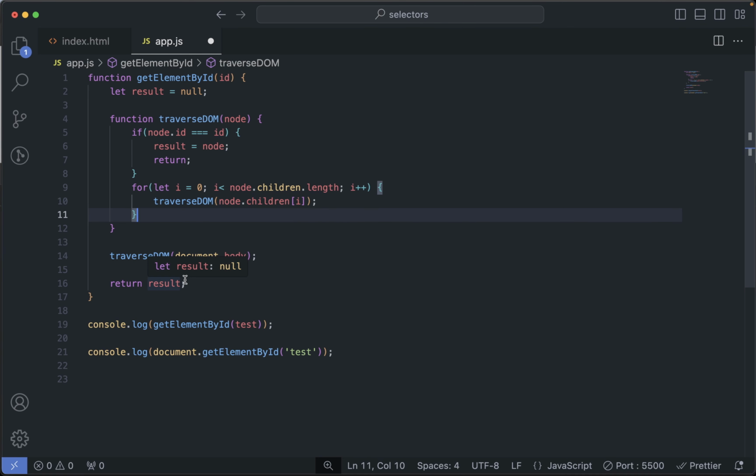So let me just quickly walk through what we have done till now. We created a function getElementById, right? We declared a variable result where we'll be storing our result. We created a function traverseDOM, which will be using recursion to traverse through the HTML body, right? We'll start with the body tag, and we compare each of the children to check if the ID matches with the target ID that we have provided, right? So let's see if this works or not.